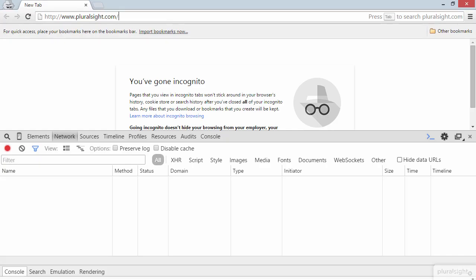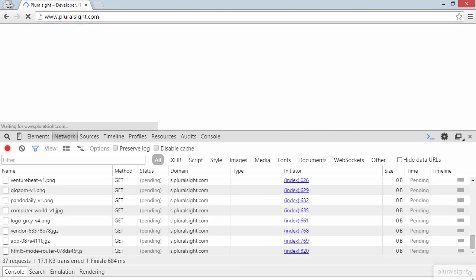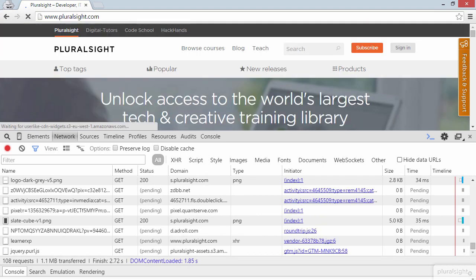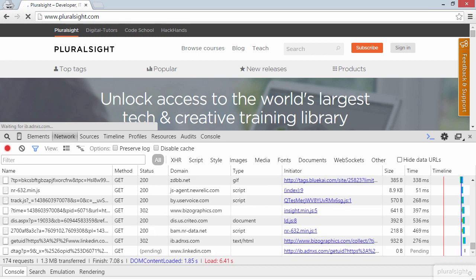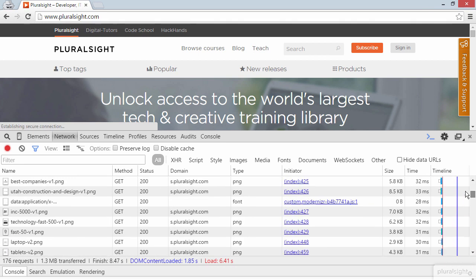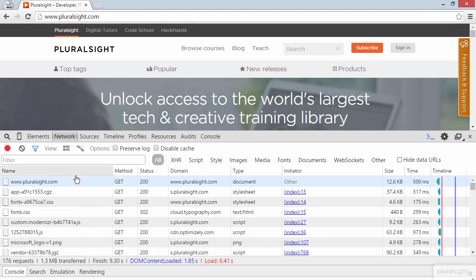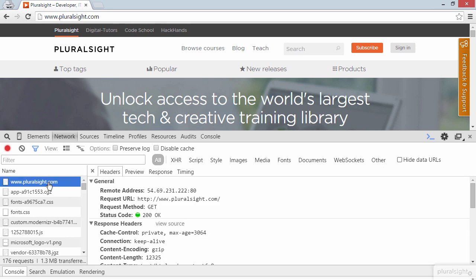Here we are in the browser. I've got the developer tools open and I'm on the network tab. Let's load up that Pluralsight website, and then we'll drill down and have a look at both the request and the response headers. And what I want to do is just look at the ones on the very first request. So we'll scroll all the way up to the top. We'll choose that first request.